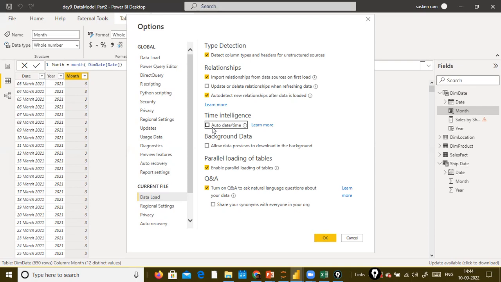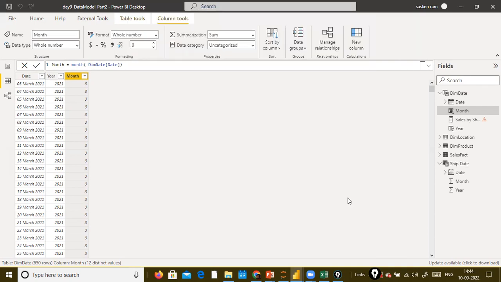For example, in sales fact, I have two date columns. For this, it will create two different date tables automatically. When you unselect it, you are telling Power BI, hey, don't create any automatic date table. We create our own. That is what. And when you click on OK, that's it. In this case, I'm going to leave it as it is. I just click on OK. That's all. Now we understood how to disable the automatic date table creation in Power BI.